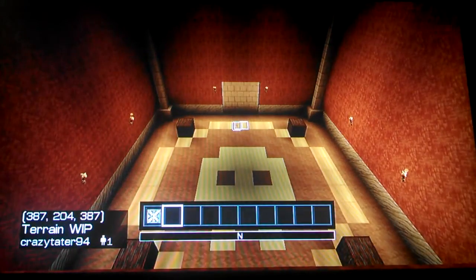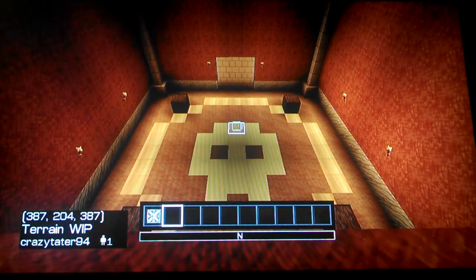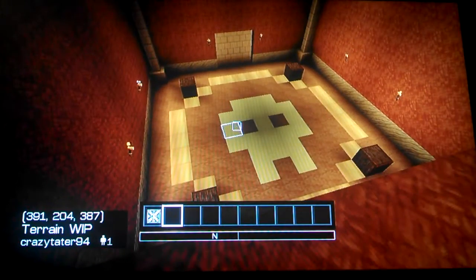Hey guys, welcome back to another tutorial. In this one I'm really excited about how to make a Zelda style push block trap.